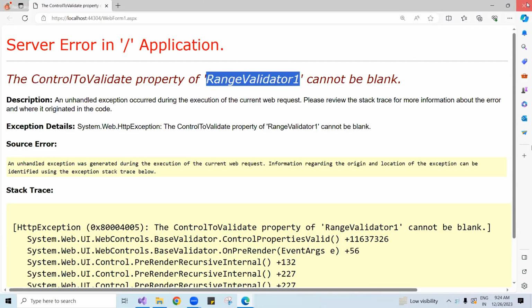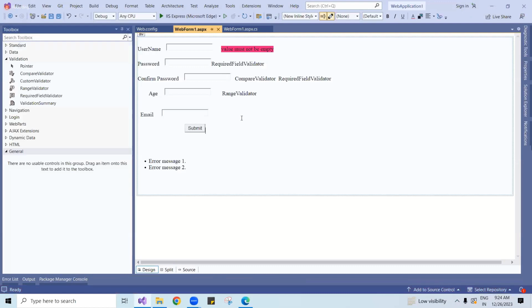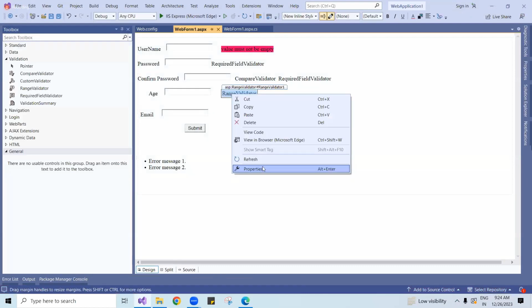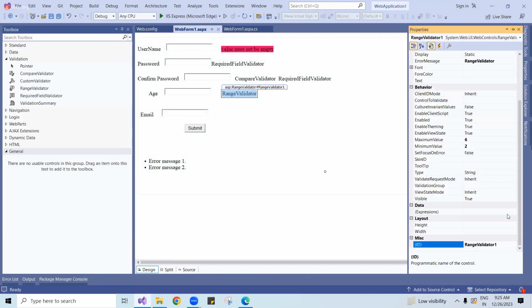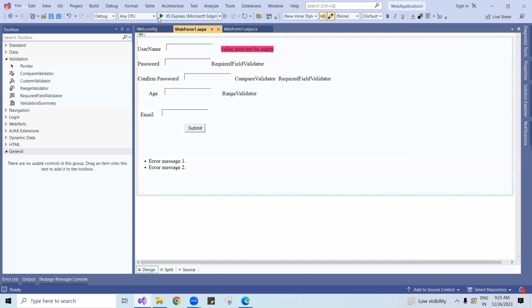Okay. This range validator cannot be blank. So control to validate. What is that? Text box 1, 2, 3, 4, maybe 4. Okay. So minimum value, maximum value, and type is string. Okay.